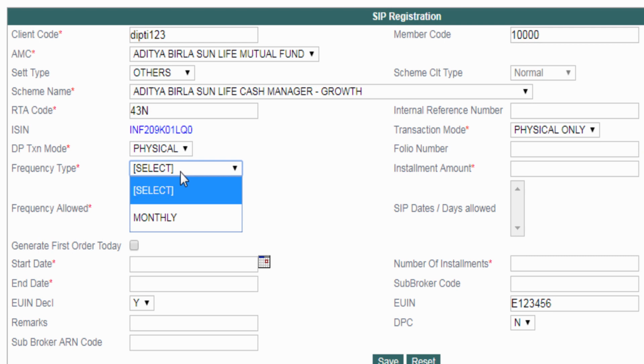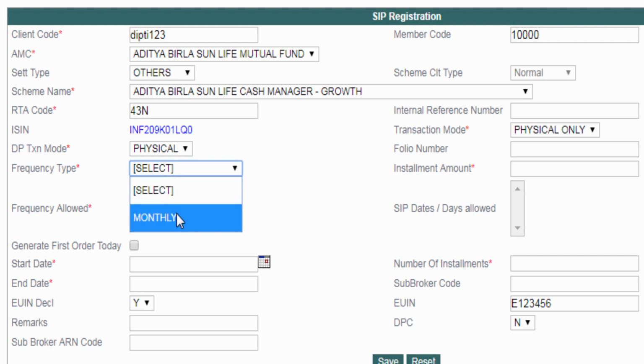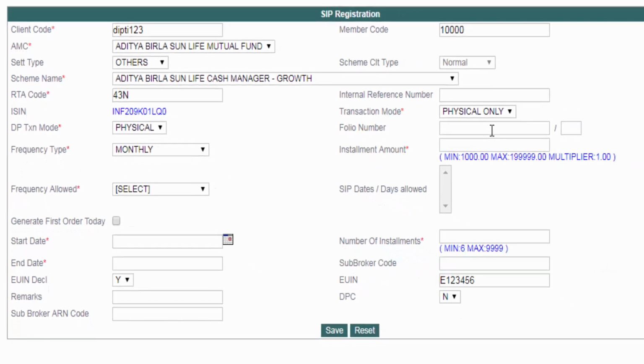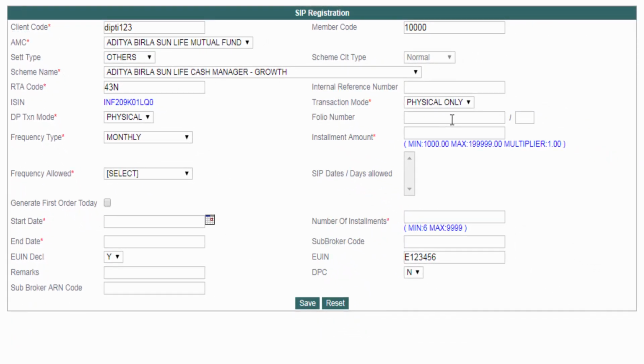Next, select the frequency that would be mentioned. In case a folio number exists and you would want to add on to the folio, enter the folio number, or else leave the folio number column blank, a new folio would be generated. Next, enter the installment amount. Then select the frequency allowed, the only option available is rolling.